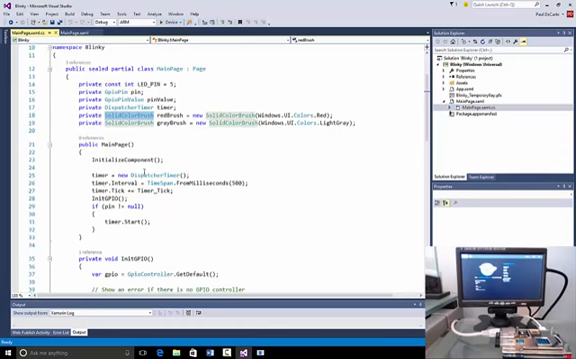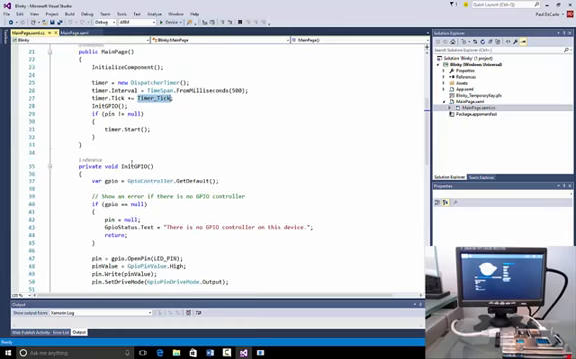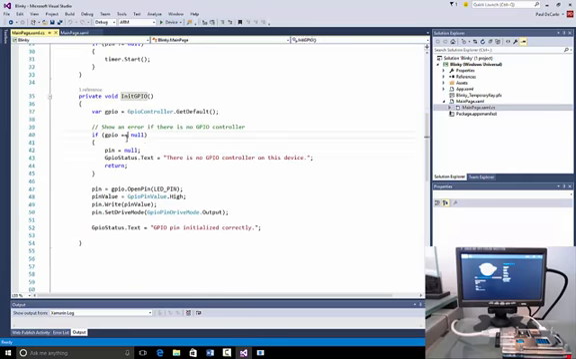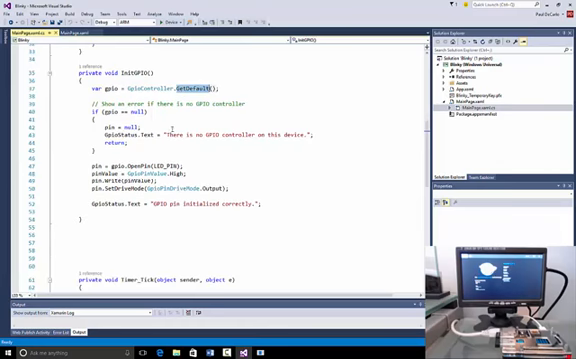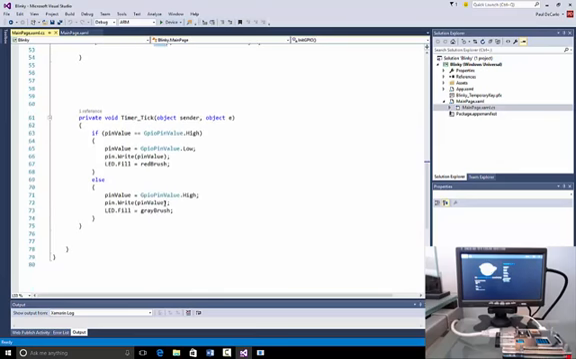So within this code, it's a very basic example. We set up the dispatcher timer, and we call timer tick every 500 milliseconds. And we set up the GPIO by calling init GPIO. Inside here, we have the GpioController.GetDefault. This basically tells us that there is a GPIO controller available on the device. And we then set the pin value to high, write that, and we initialize the GPIO pin. The logic for the code is very basic.